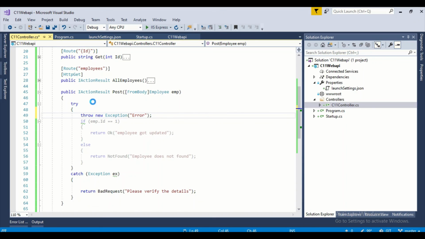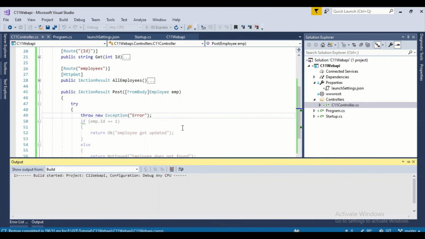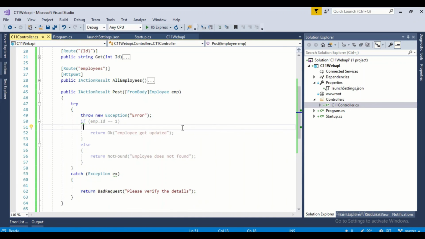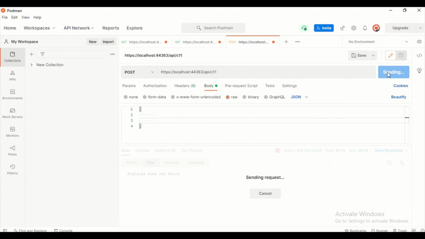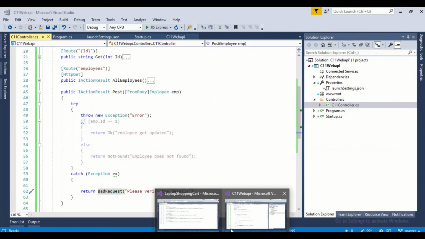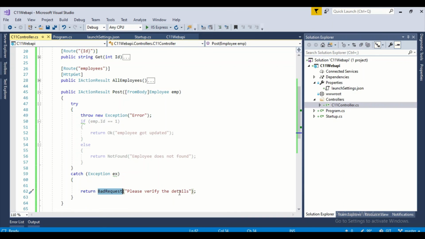So I'm throwing an exception, so I should see please verify the details, or internal server error. So we can return bad request. If you wanted to return some other errors, we have different kinds of statuses, so we can use that, but for the time being I'm using bad request. Let me try with this. Yeah, I received bad request, please verify the details.